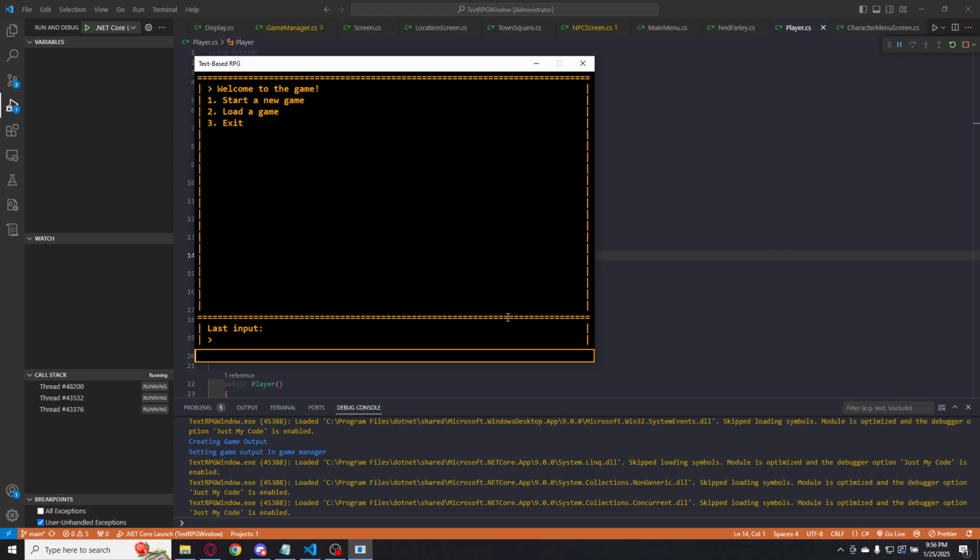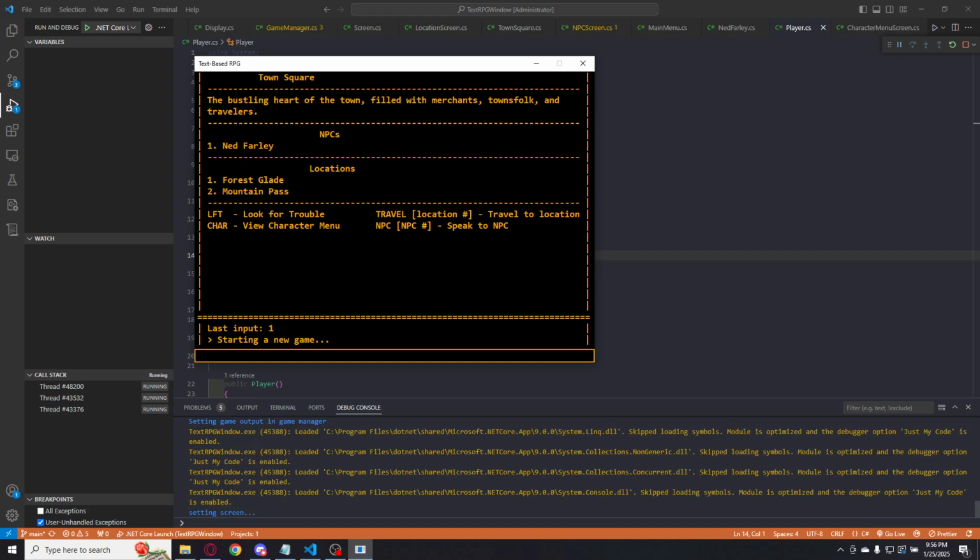I don't know if I have one on the main menu here yet, but the player simply enters in the input for what they want to do. For this main menu, we'll go and press 1 to start the game. And then that will put you into the first location. So you got the description, the NPCs that are here, the locations, and then the options of what you can enter in.